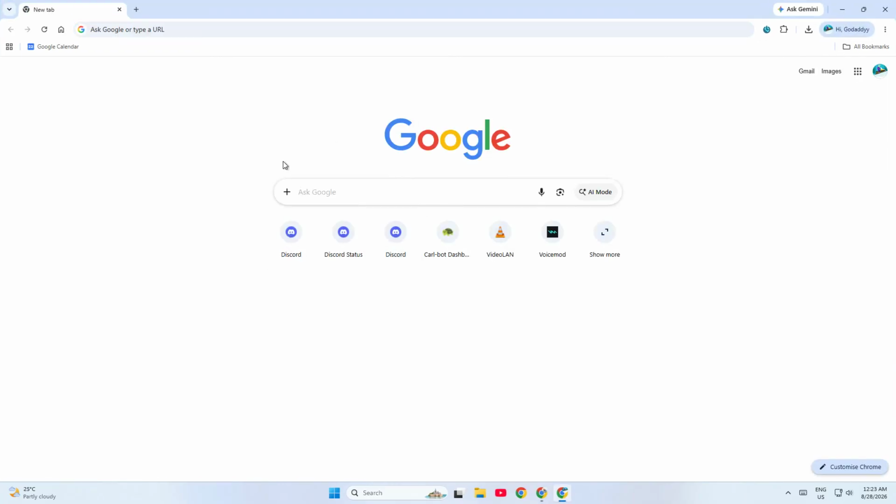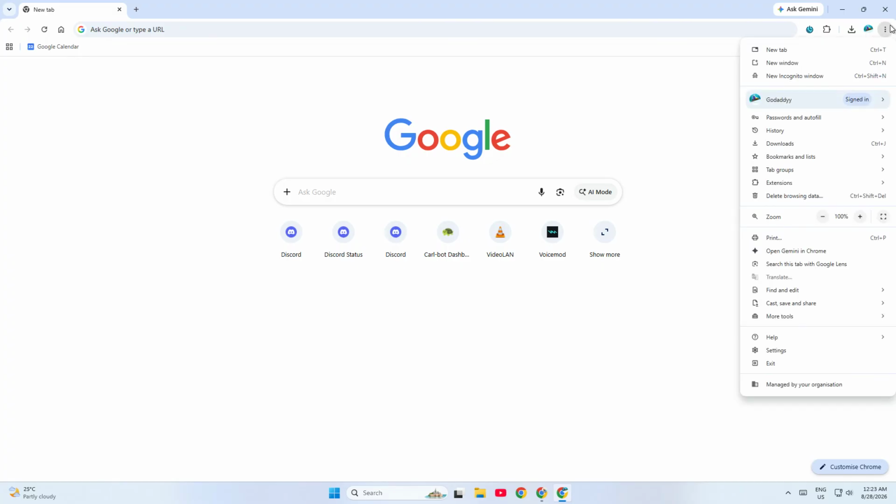If Chrome is still crashing, the next step is to clear your cache. Over time, cached files can become corrupted and cause browser instability. To do this, click the three dots in the top right corner of Chrome. Then go to Delete Browsing Data.